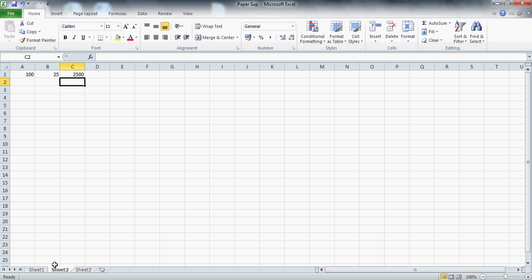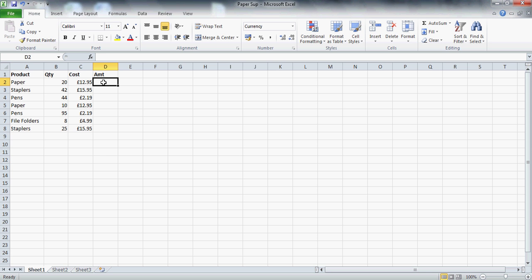Let's go back to sheet 1. In this example, to find out the amount that we've spent, we need to multiply the cost of each item by the quantity. So we bought 20 and they were $12.95 each. Equals, using the cell reference, B2 times C2. Now I've entered this in lowercase. It doesn't really matter whether you use uppercase or lowercase. If I click on this again here, you'll see that it's changed it to uppercase.